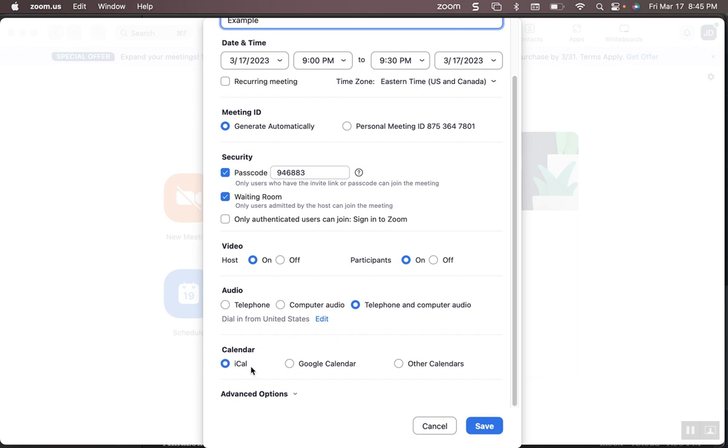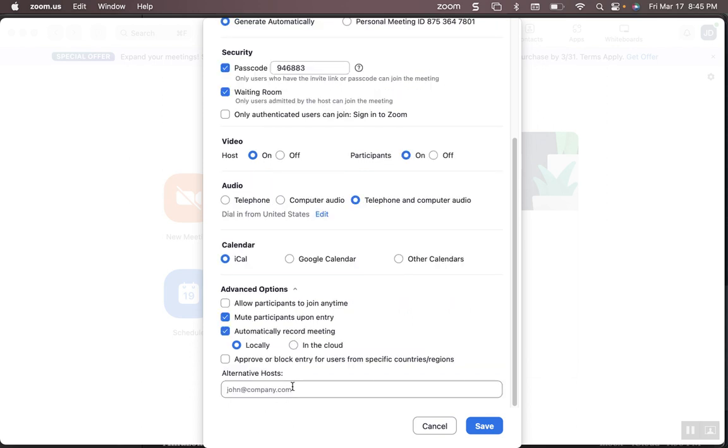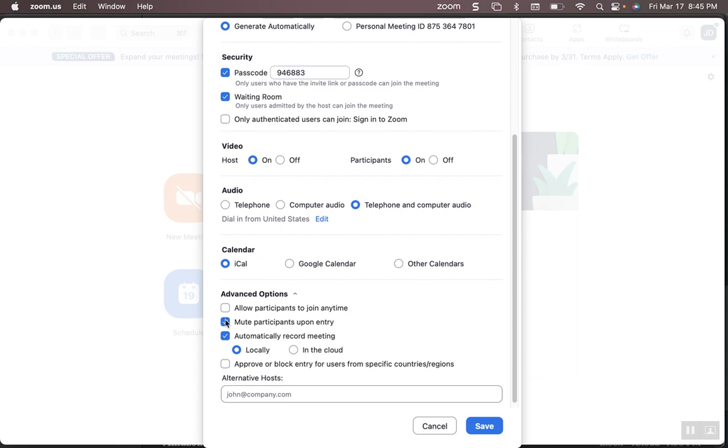Now, once I save this, I have chosen an iCalendar, and it will open up. And when that happens, just ignore my calendar as it pops up. Then we have advanced options. You can allow participants to join anytime. That way they can join. And if you haven't started the meeting, they'll get this little notice that the host hasn't started it. I always have mute participants upon entry, so that the noise or whatever that's going on when they're starting to join doesn't happen.